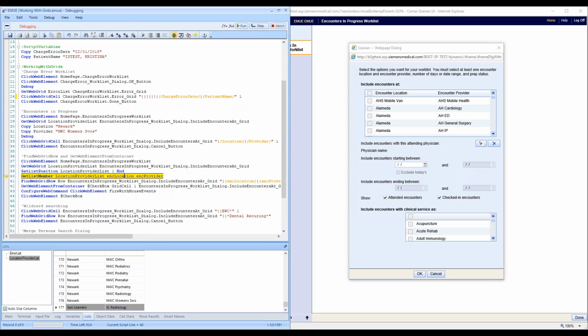So I'm going to set my list position to the very last row in the list, and I'm going to read it as if I'm basically working for the last one in the grid here. So I've got an encounter location provider of San Leandro, and my provider is SL Radiology. And what we're going to do again is search for that particular row in the grid, and we're going to get a row number returned.